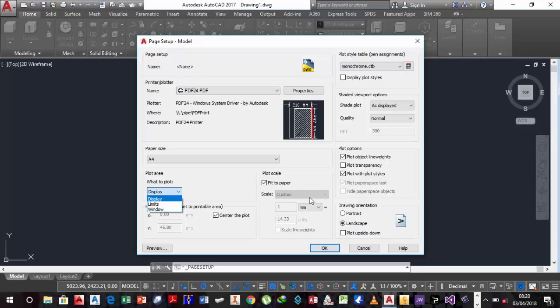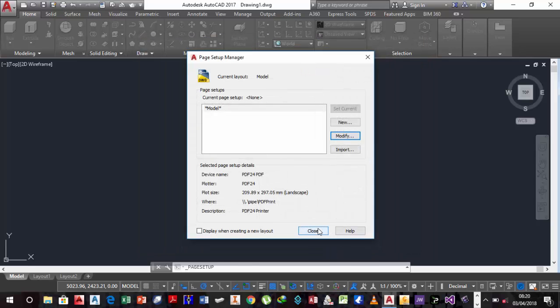Some use scale for what they want to print. But in this aspect, as soon as you click on fit to paper, center the plot, and extent, it will centralize everything and ensure that it fits your A4 paper or whatever paper you have chosen. So with this in mind, we say okay to the page setup and then close it. Remember, you can create a new one or modify it or import if you have one that is on ground.